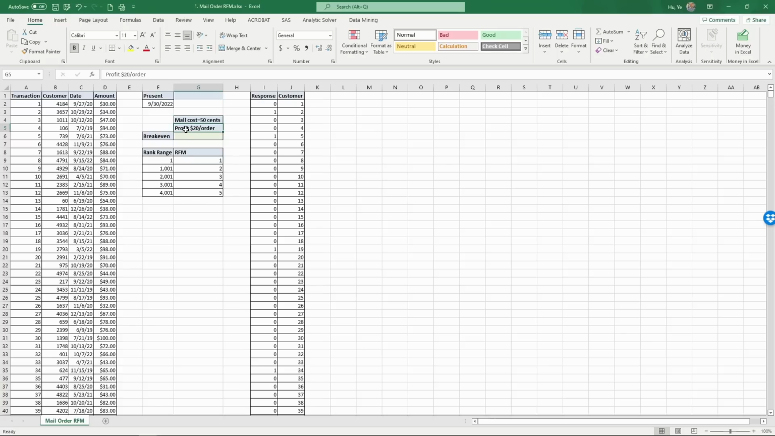So given the profit of $20 per order and each mail, the mailing cost is 50 cents, we can easily calculate a break-even point where we can figure out what percentage of mail have to be responded in order for us to break even. So what is that number?